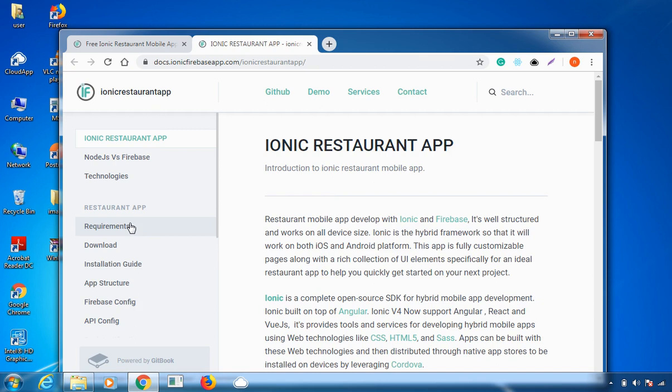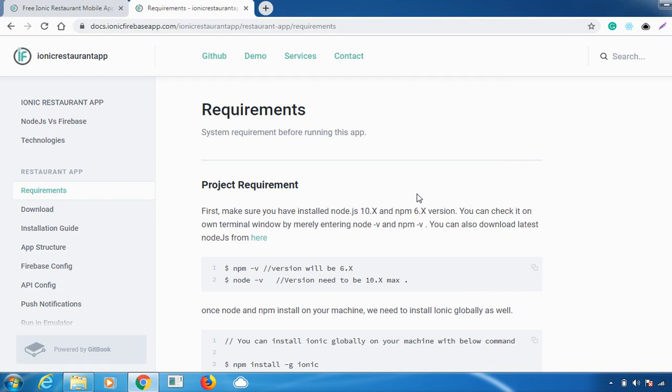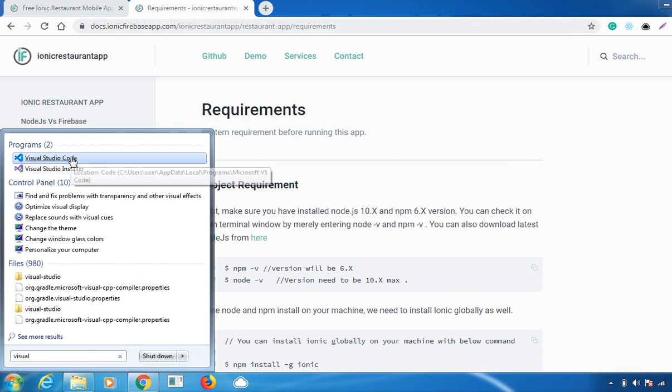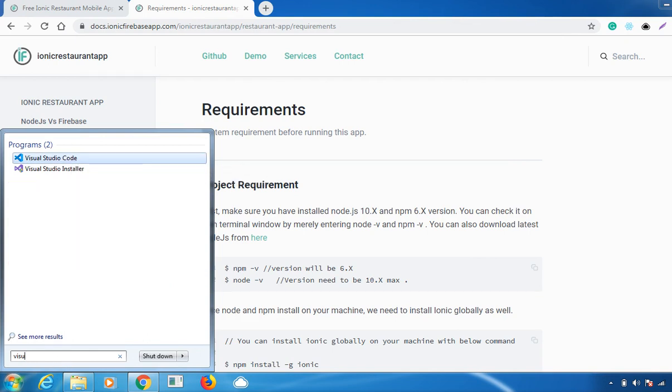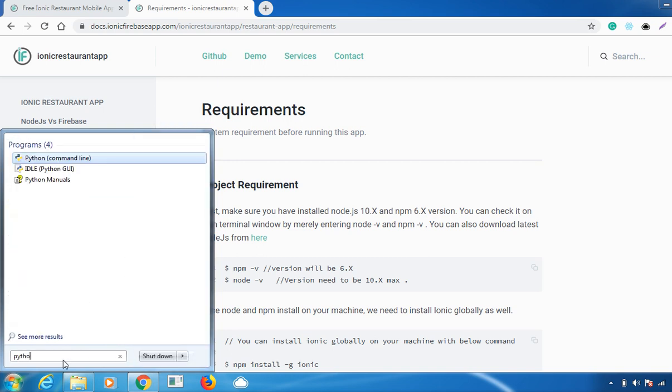Here in the requirement section you can see the requirements you need in order to install the app. First, make sure that you have installed Visual Studio Code. I've already installed Visual Studio Code on my machine, and the next prerequisite is NodeJS. NodeJS is also already installed on my machine, and the next thing is you need to have Python. Python is also already installed on my machine. If you haven't installed them yet, no need to worry. I'll show you how to install these as well.